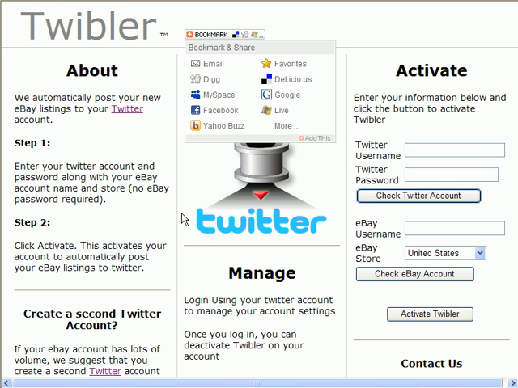Now, Twibbler is, for those of you that are into the eBay thing, a great tool, because what it allows you to do is every time you post something on eBay, every time you put up a new listing, that gets sent to Twitter. And people are going to be able to keep up with what you're doing. They can click on a link there and they can check out your auction.